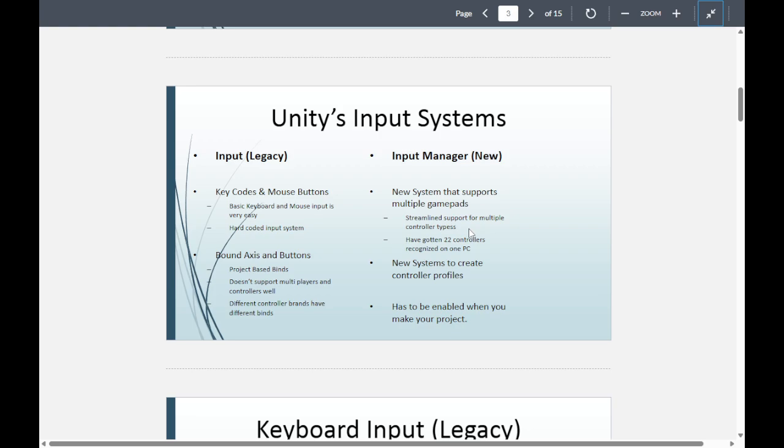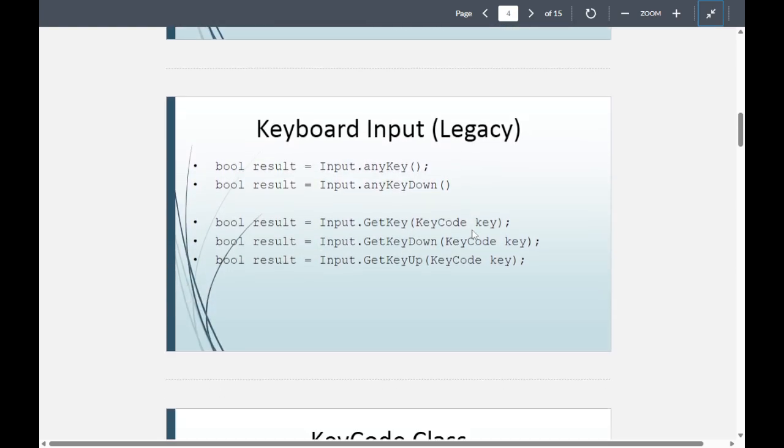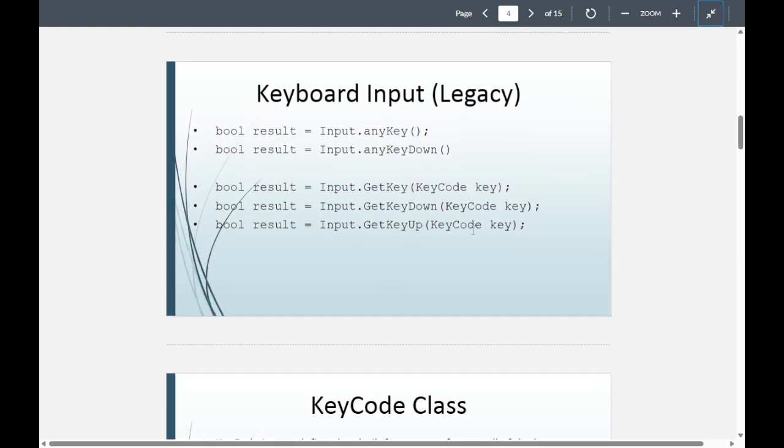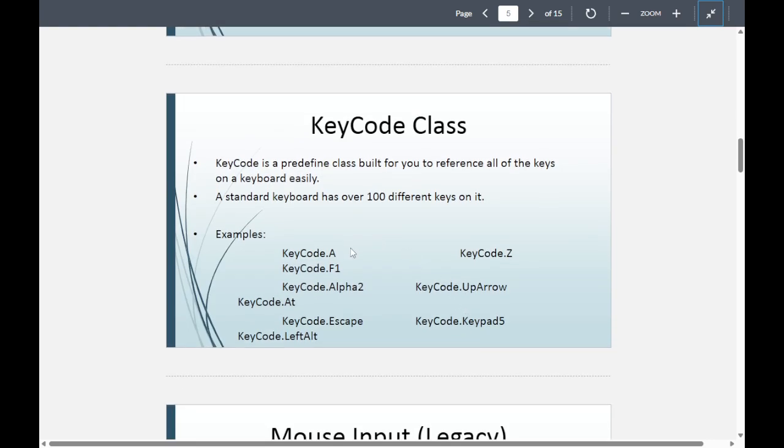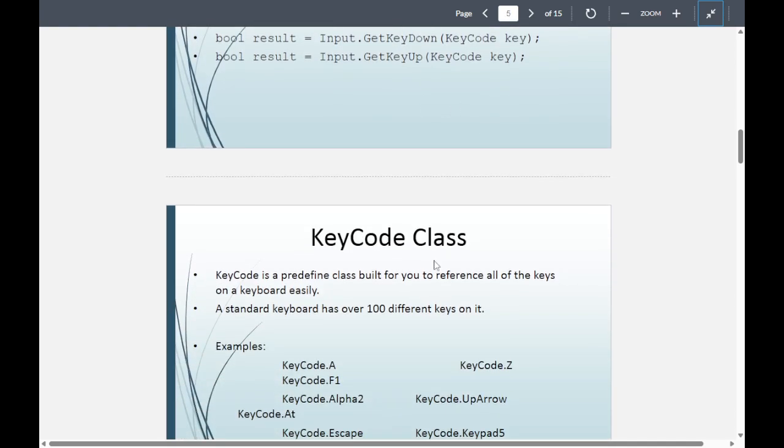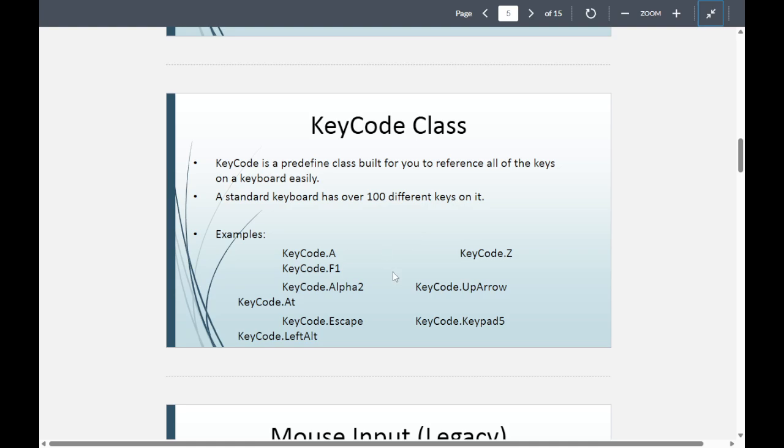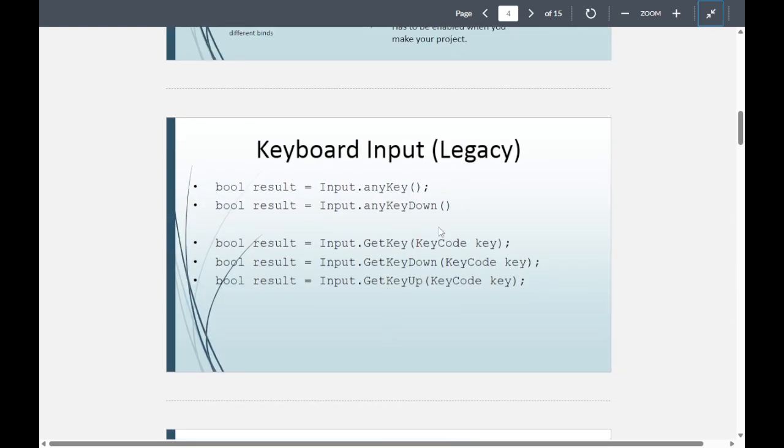It's around devices. So just so you can see the legacy system: Input.anyKeyDown, GetKeyDown, GetKeyUp. There's a KeyCode class, and basically all the keys are in there. This is part of the legacy system. Again, you're not going to use it. But if you see KeyCode something, GetKeyDown, GetKeyUp, that's the old input system. Don't use it. It doesn't work very well.